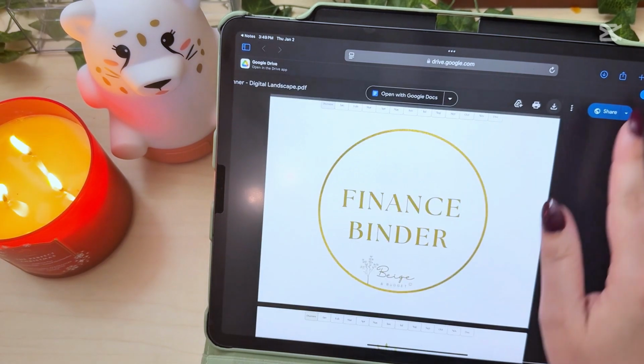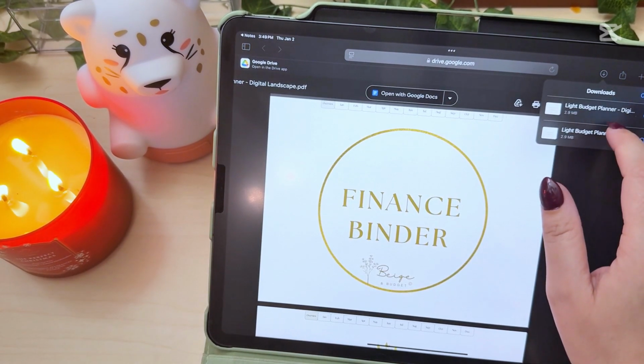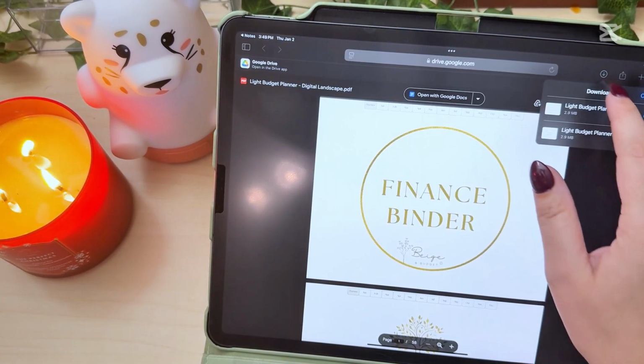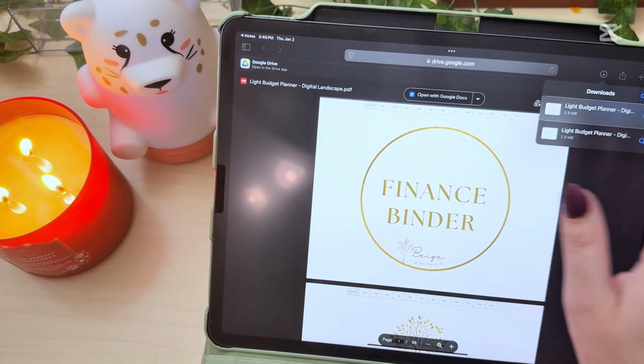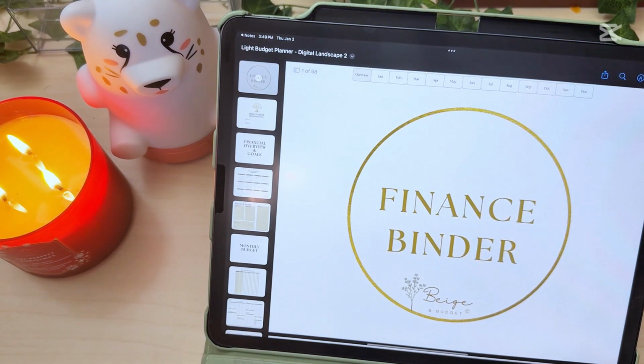And then it is going to process up here in the downloads section. So there's another little down arrow for your browser. You'll click that, go to your downloads, and open it. So you can't take this directly to GoodNotes from Google Drive. You have to do that step and download it first.